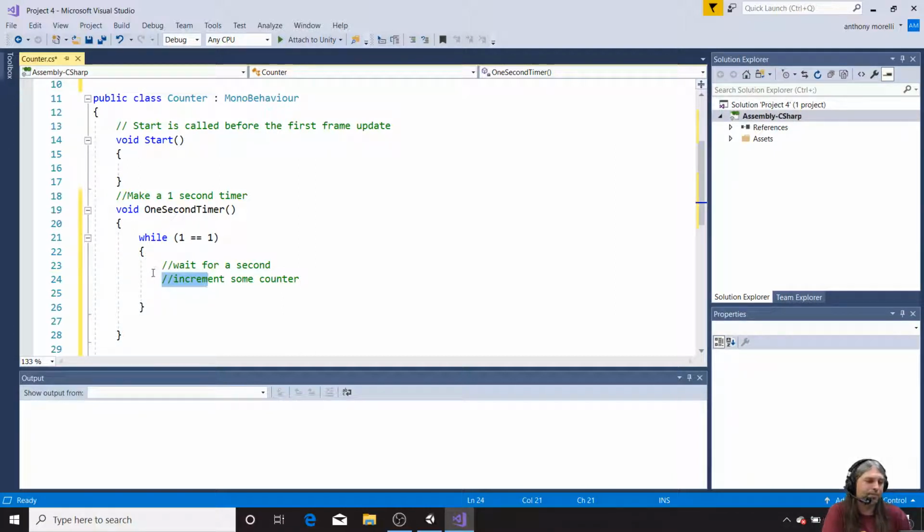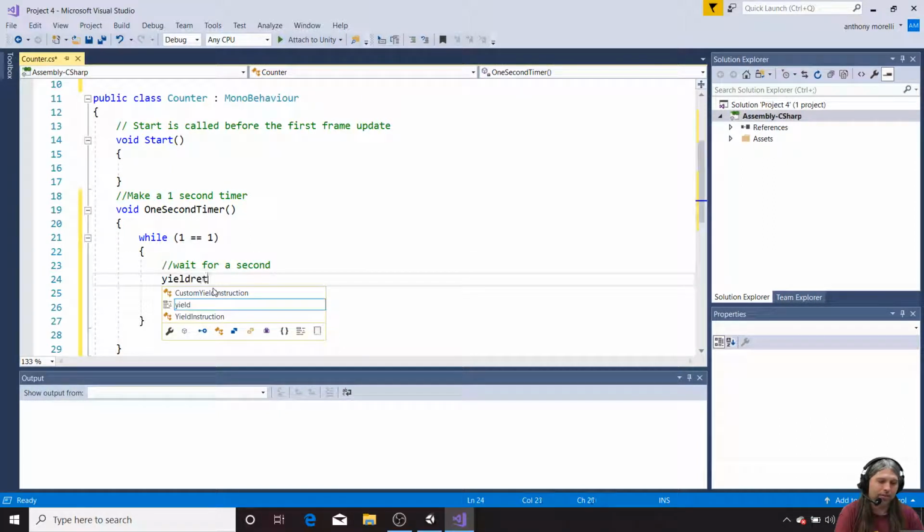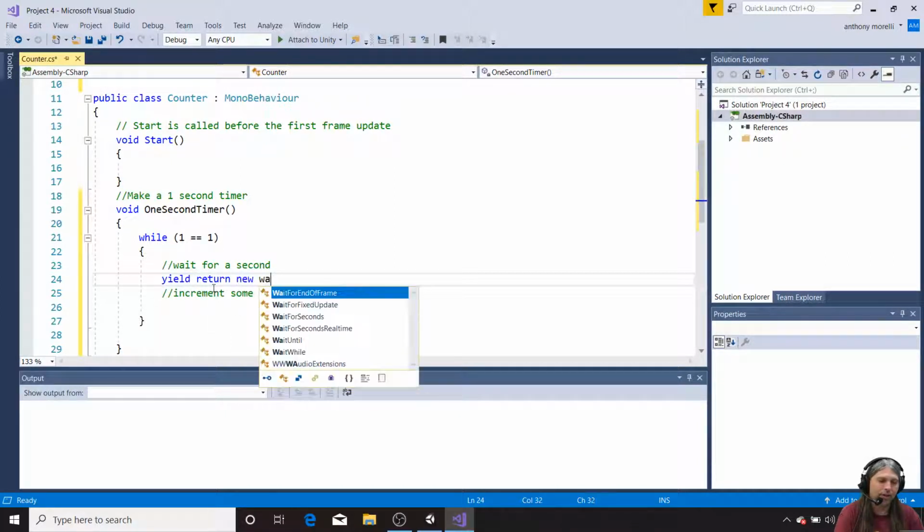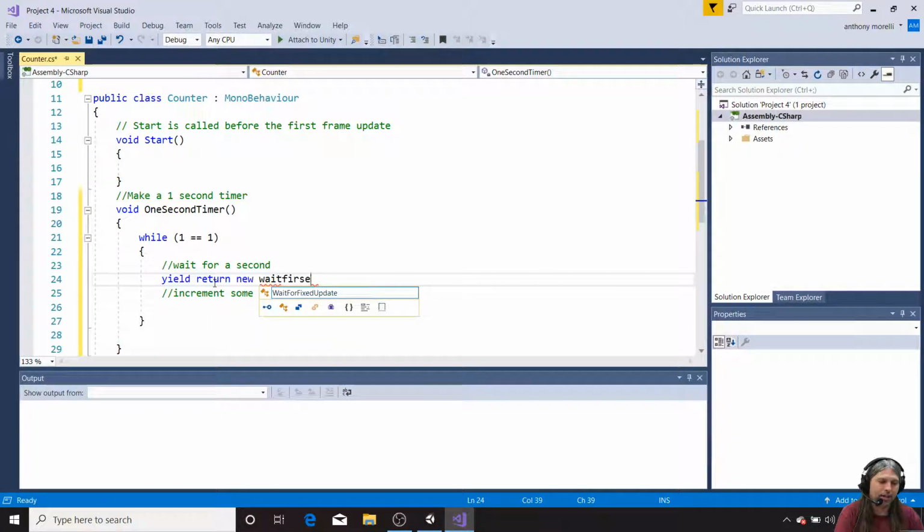Make sense? Good. Okay, so two things we've got to do. We've got to figure out the code to do this and the code to do this. So let's do this one. I'm just going to type it in. Yield return new WaitForSeconds, and we're going to say 1f.